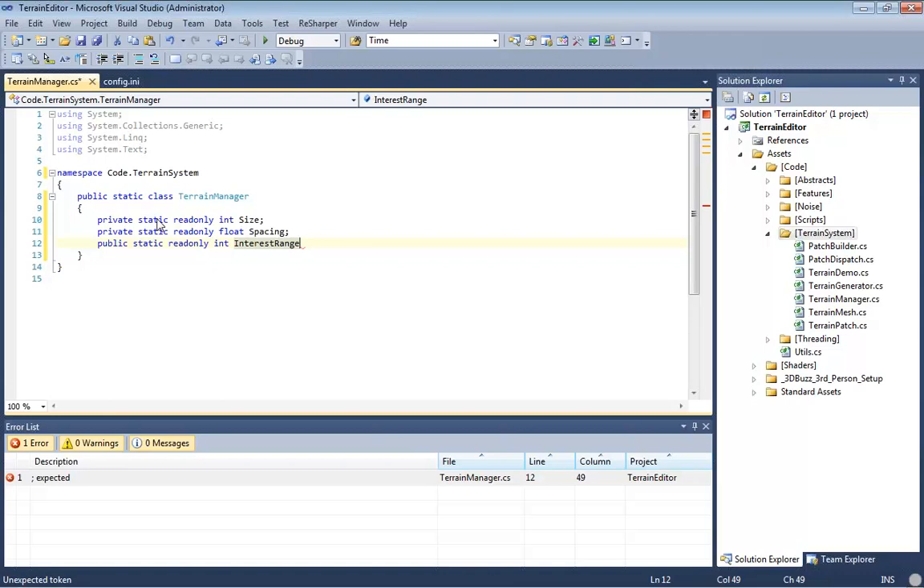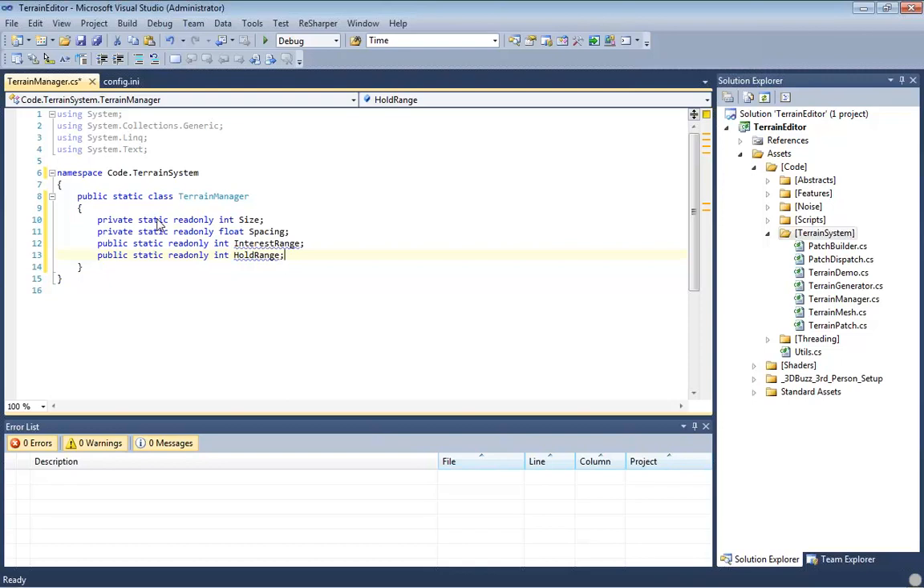Now, that's the first one. I have another one that is a hold range. Now, the difference between the two: interest range is what it's going to load in. Every time you move, it's going to try to load in all the patches within the interest range. As you move around in the world and patches get removed, that's going to be the difference of when to remove. So I can have a smaller interest range and say, okay, if you're in here, load these patches. But if I move past that interest range, those patches aren't immediately going to disappear. They're still going to stay in memory.